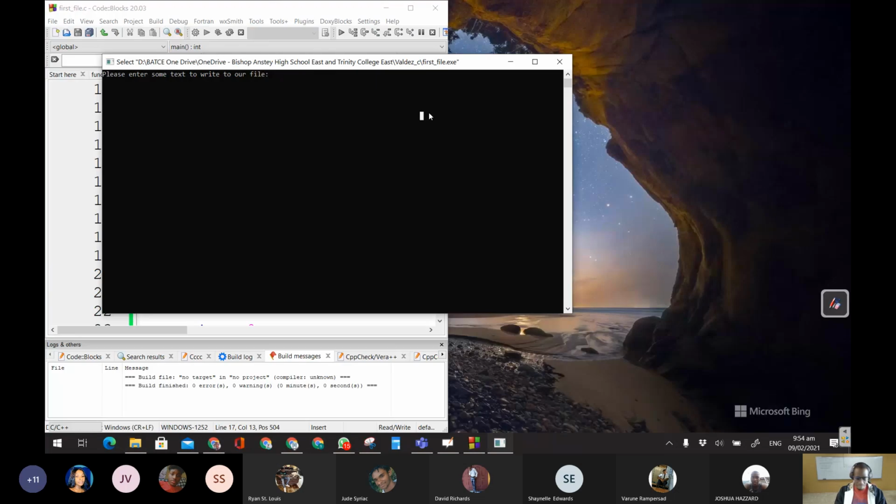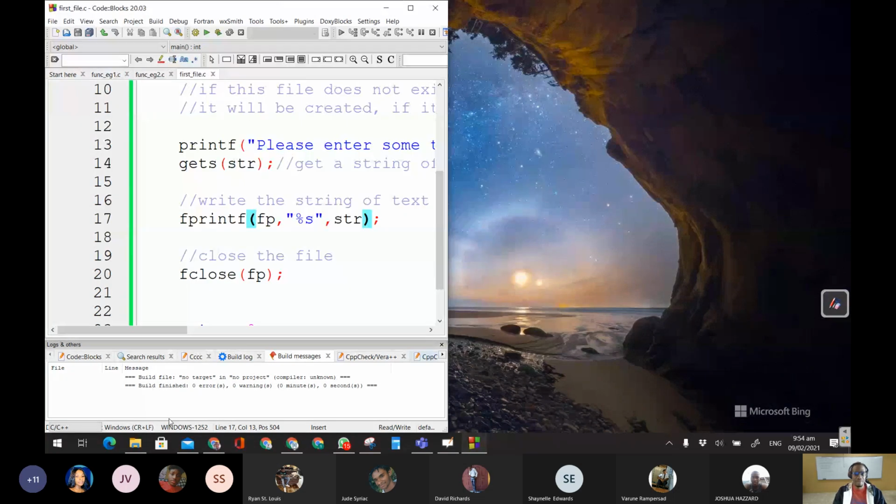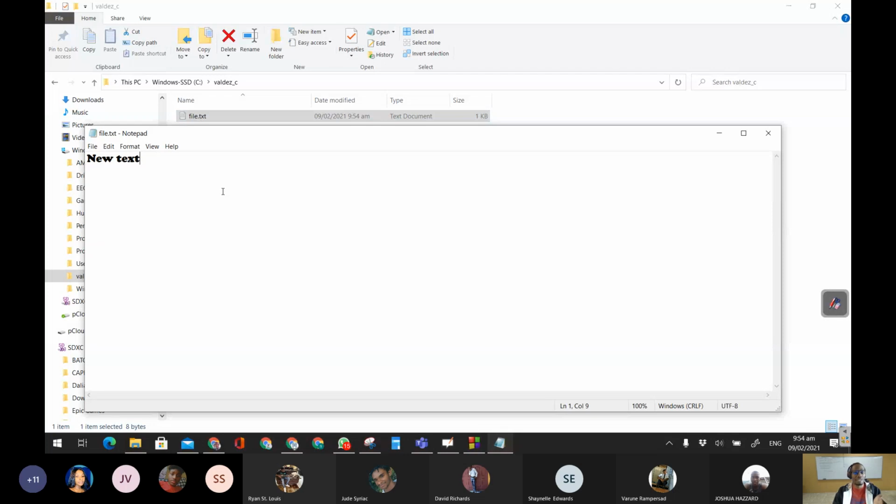But if I end up putting in some text again, new text, and I go back to my file, I have new text written inside of there.